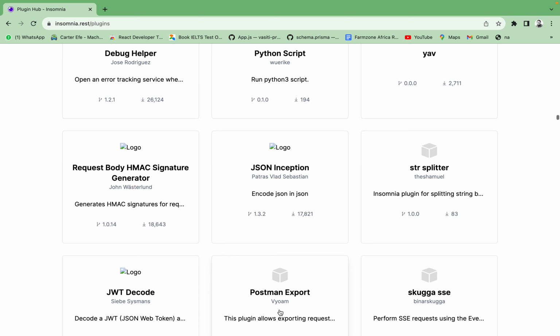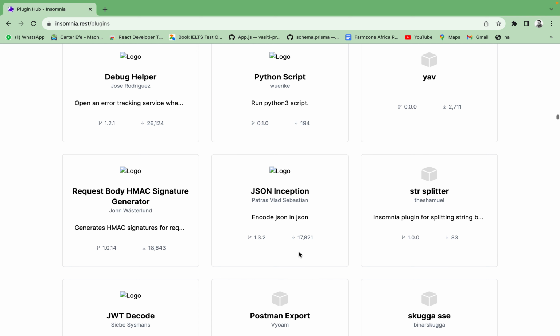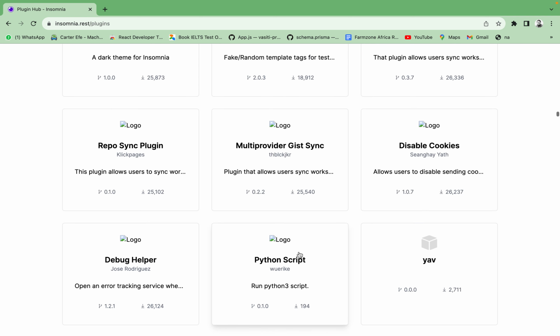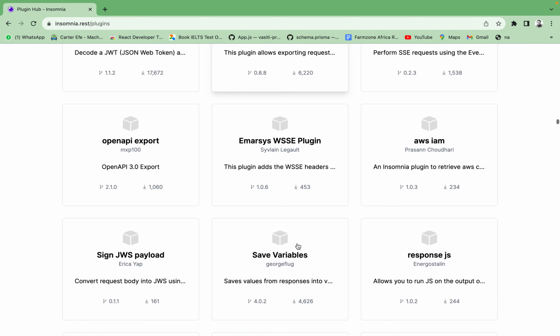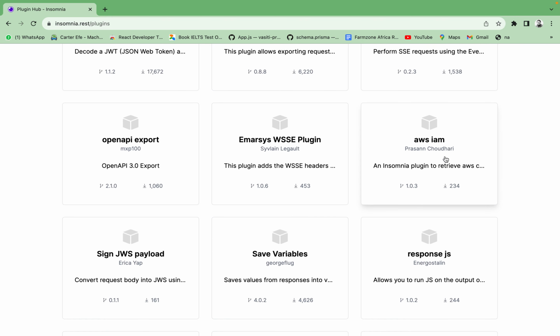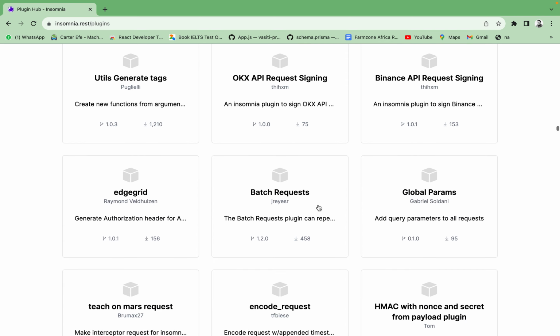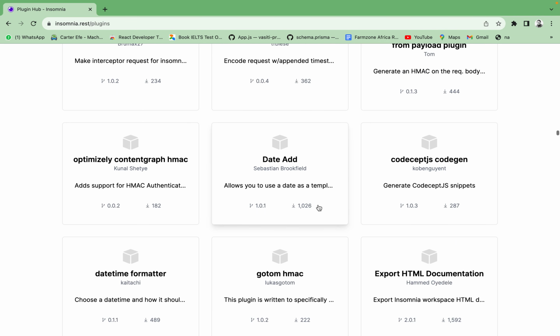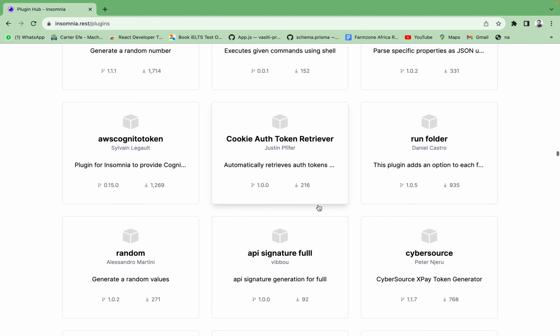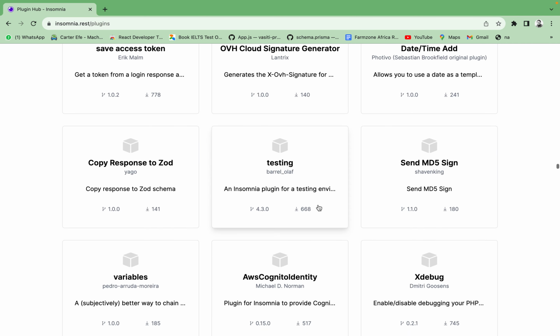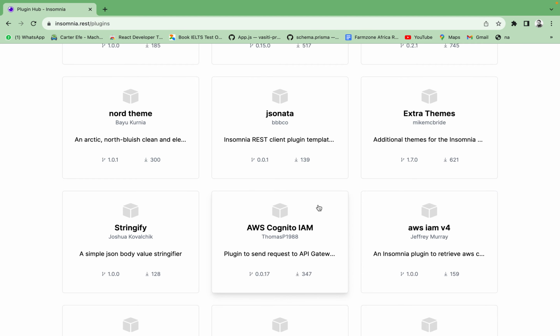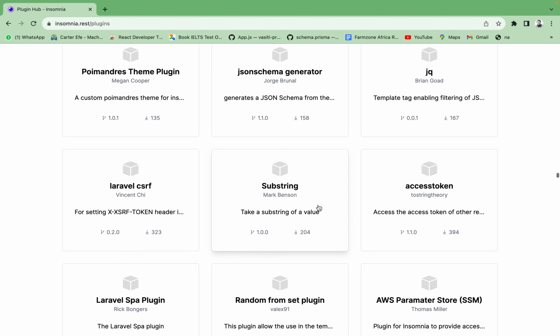All right, so JWT decode, Postman export. Wow, interesting. So they should be able to help you export from Postman. JSON inception, Python script. Wow, I guess this could be one of the biggest advantages. AWS Jam, Response.js. So this could sign the AWS payload. So this could be one of the biggest advantages that Insomnia offers, because with all these plugins that I'm seeing here, it means there will be so much to offer.